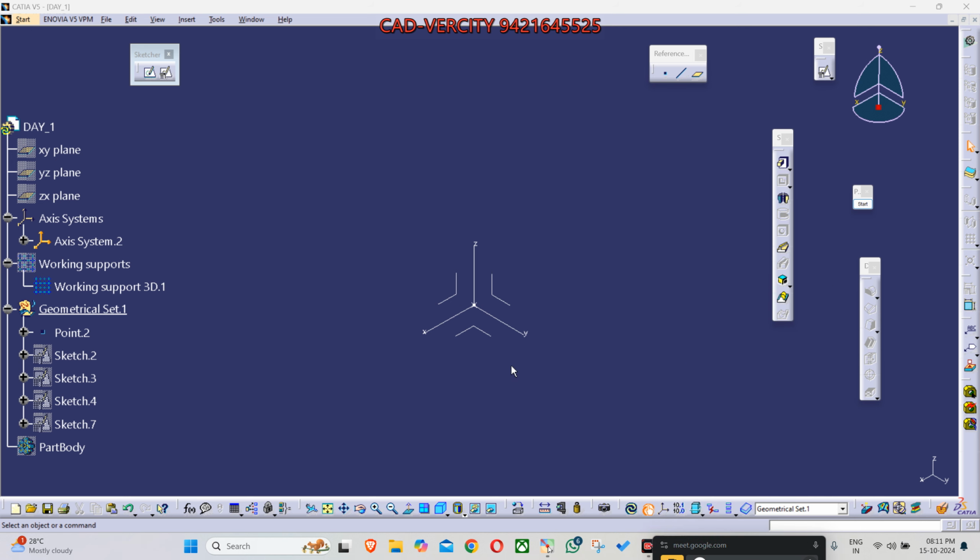So see, I want to draw a sketch on YZ plane. So you're getting Z and Y by default. So how will be the orientation by default? By default, it will be something like this. Once you start practicing, you will get this idea. You will learn that if you're selecting this plane, you will get this as H. You will get this as V.